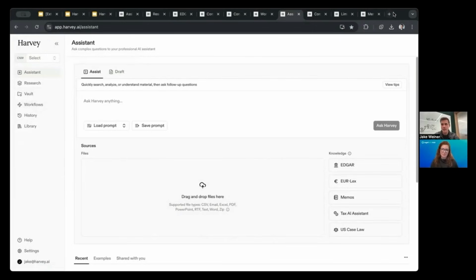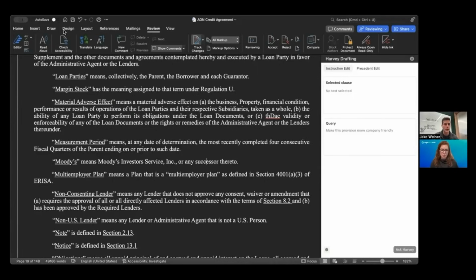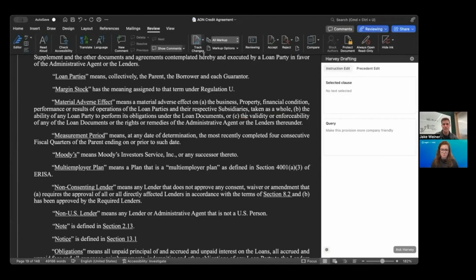Okay, let me change my window here and we will show the Microsoft Word add-in. The add-in, which you can see here in the right-hand pane, allows you to edit language directly in a Microsoft Word document. The way that this works is by letting you select the language that you're interested in editing. And then you can edit it in two different ways. You can either provide instructions to the models or you can provide precedents. We think about this the same way that you might give instructions to one of your colleagues.